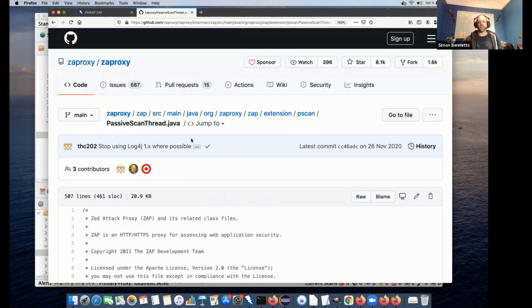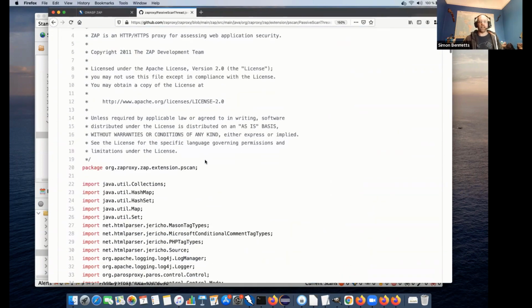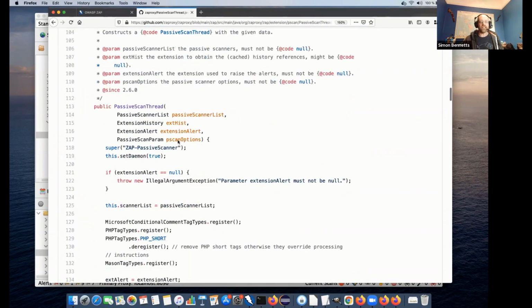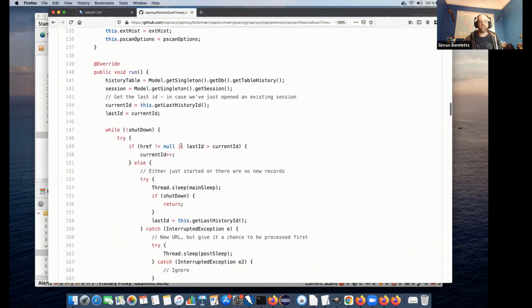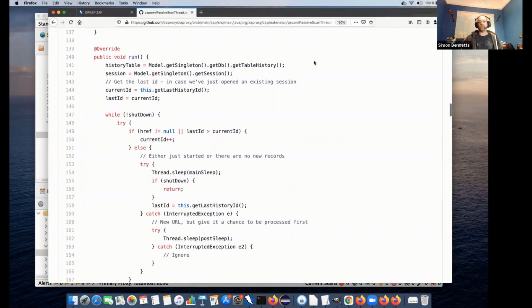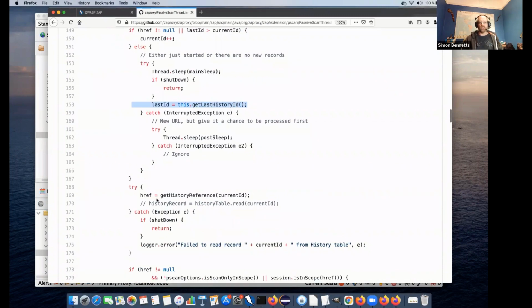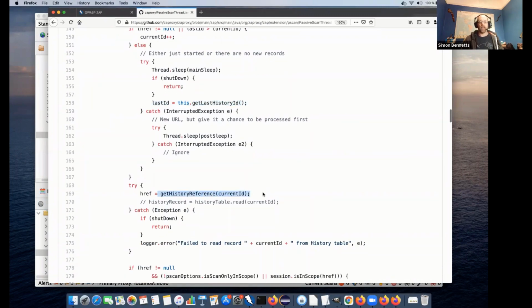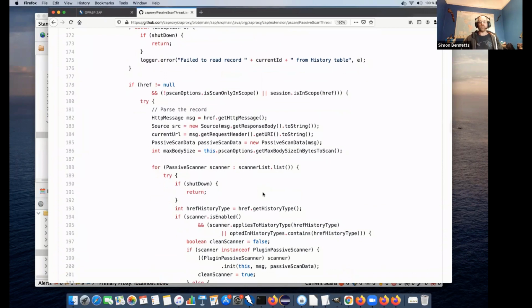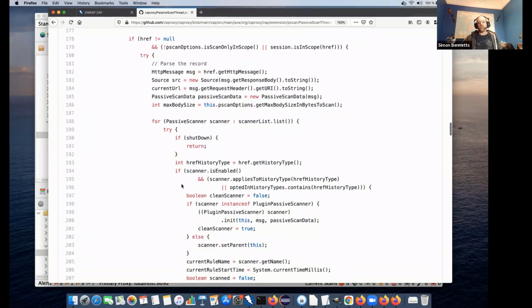This is the main thread that loops around and waits for messages. One thing it does is read things from the history table, grabbing every reference off the history table and then checking whether it needs to apply or not. One question we get is which records actually get passively scanned, and the answer is that's defined by the scan rules themselves. The scan rules tell the infrastructure whether they apply to the history type.